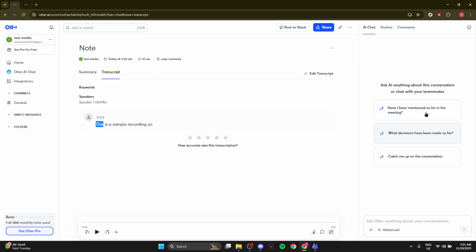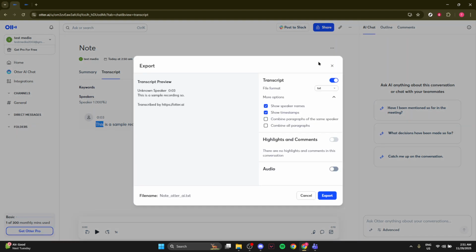Once your transcriptions are done, take a moment to edit if necessary. Check the text for accuracy and make any corrections. This way, your final transcript will be polished and ready to use. And finally, after everything is set, you can export your work. Otter AI provides various formats for exporting your transcripts, making it easy to share with colleagues, classmates, or anyone else who needs to access the information.